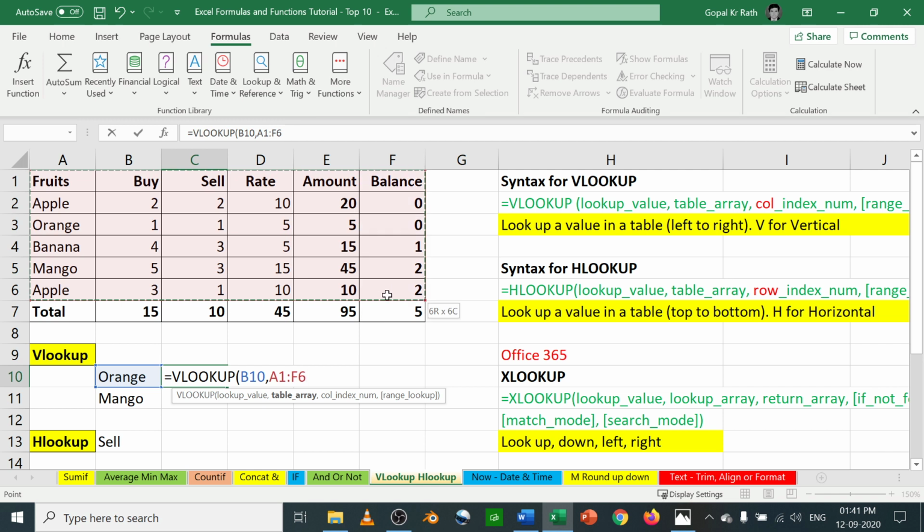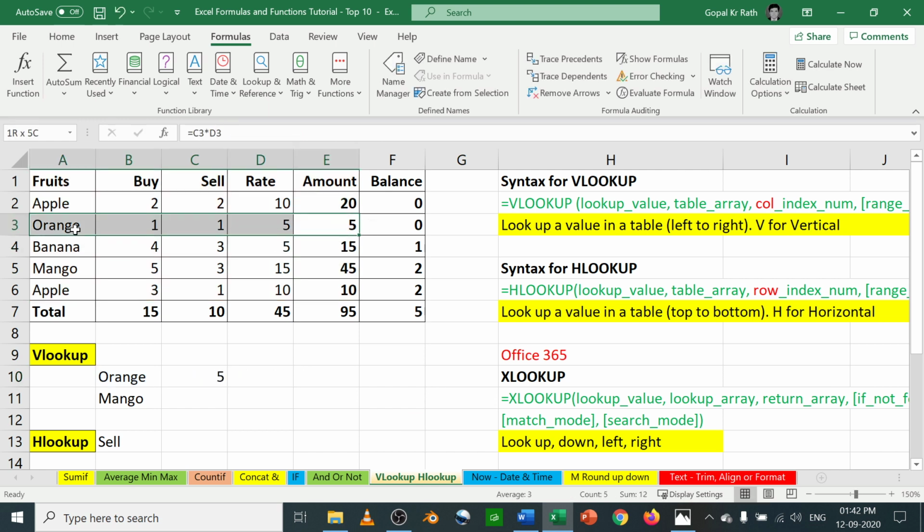I can select more or till amount, not less than that, right? So let's say till amount I have selected. Now the column index: you have to count the first column where you have fruits, 1 2 3 4 5. So you want the 5th result, because I want the amount. 5 comma, you can give 0, so it will give you an exact match. Enter. So for orange your amount is 5, right?